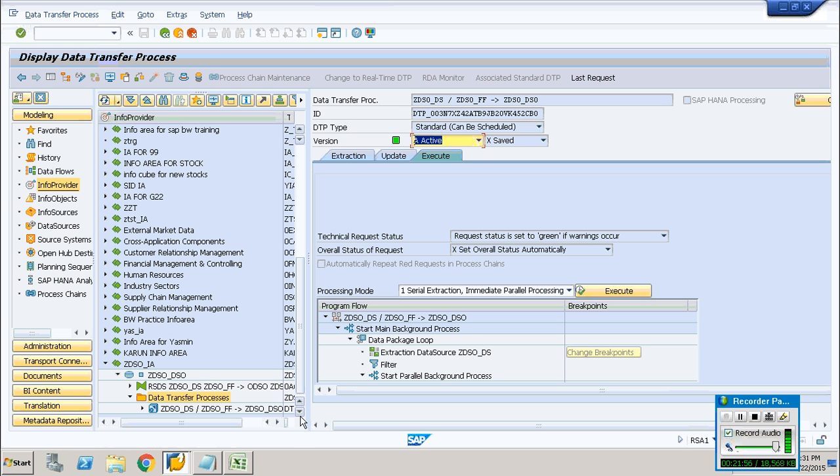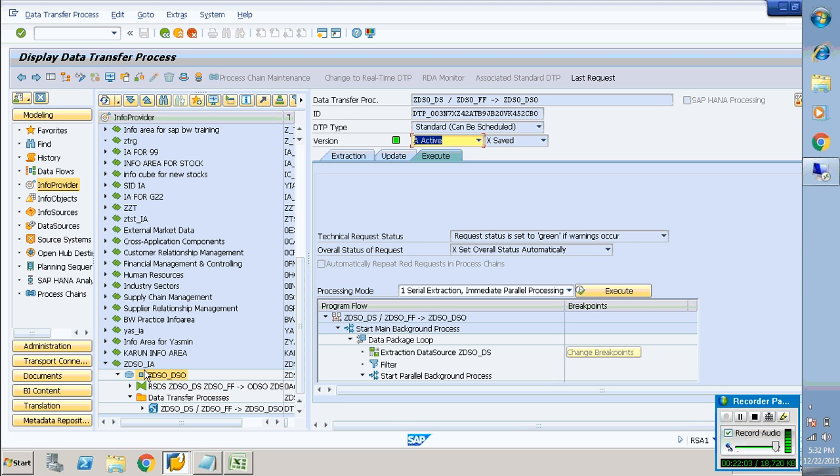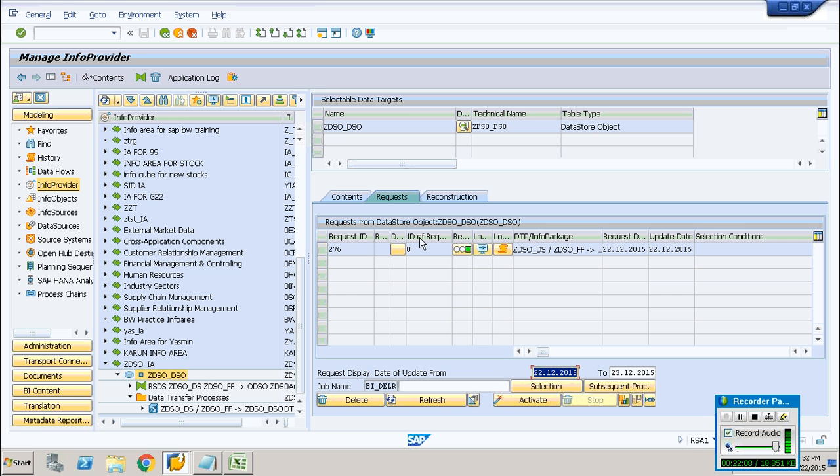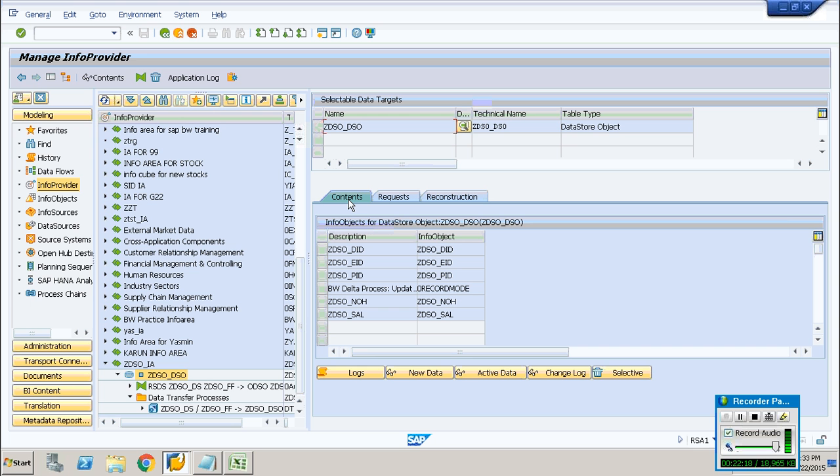In the case of a DSO, you will have 3 tables. For that, first right click on the DSO and select Manage. Now this is the request tab. In here you can find the request ID, which is the request that was used. Go to the contents tab. In the contents tab, you can find 3 different buttons: new data, active data, and change log.